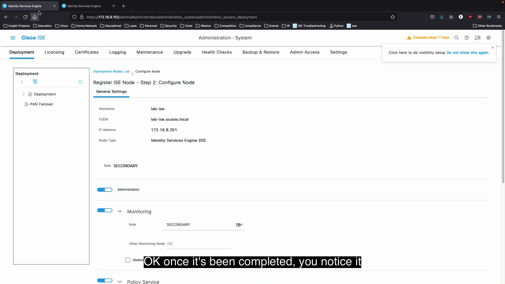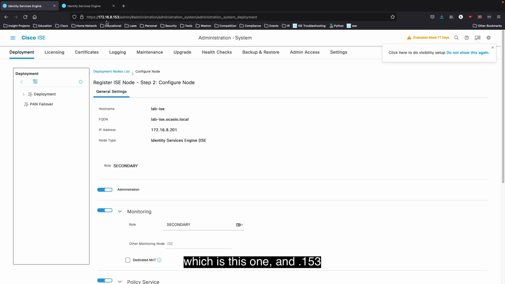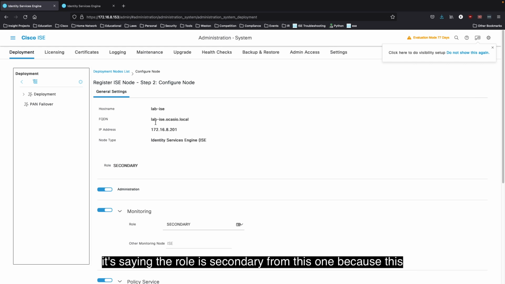Okay, once it has been completed, you notice it picks it up. You see, I'm on my first node on 153, not on 201, which is this one. I'm on 153 and it picked it up. So that's good. Now it's saying the role is secondary for this one, because this is the one that we made primary, remember? Okay, so now you see this node. This is the other ISE node. So we're configuring not the node we're on, but the second node, right?